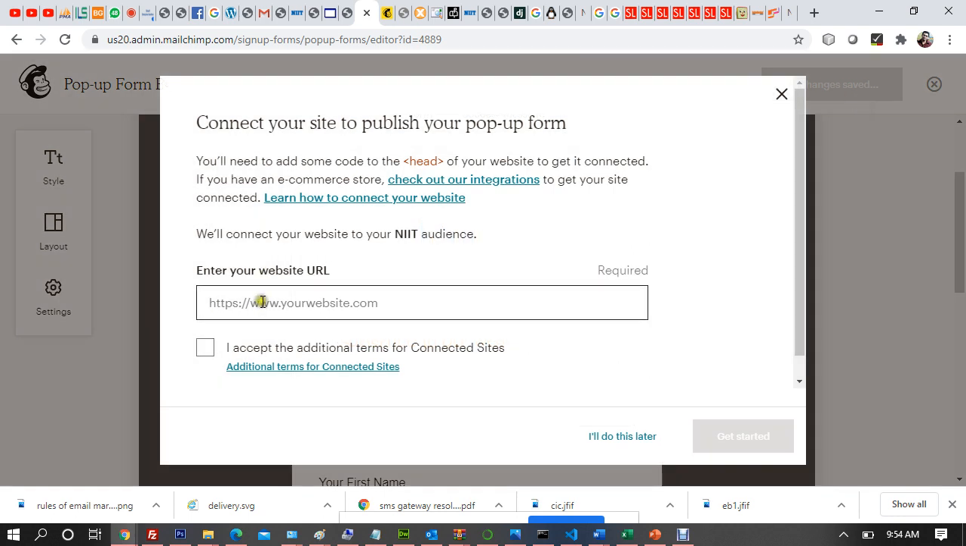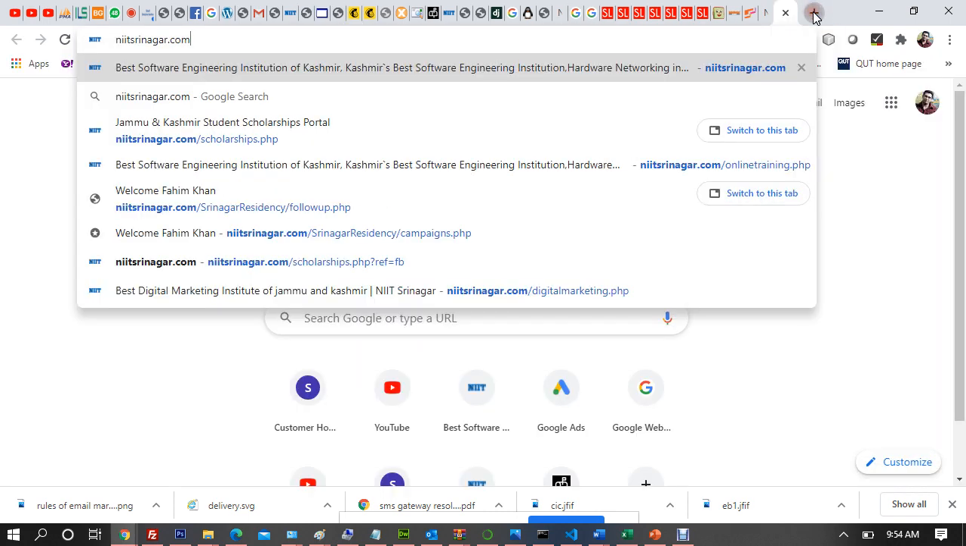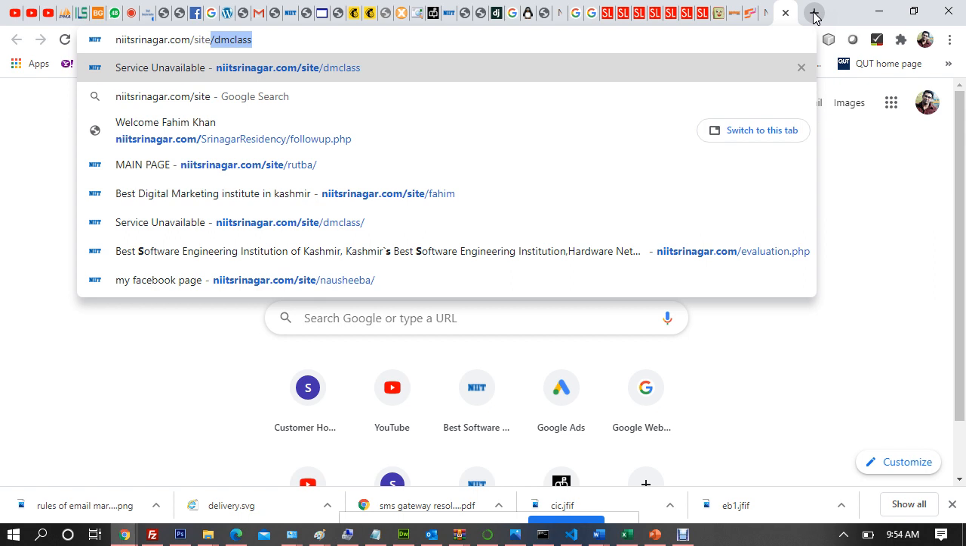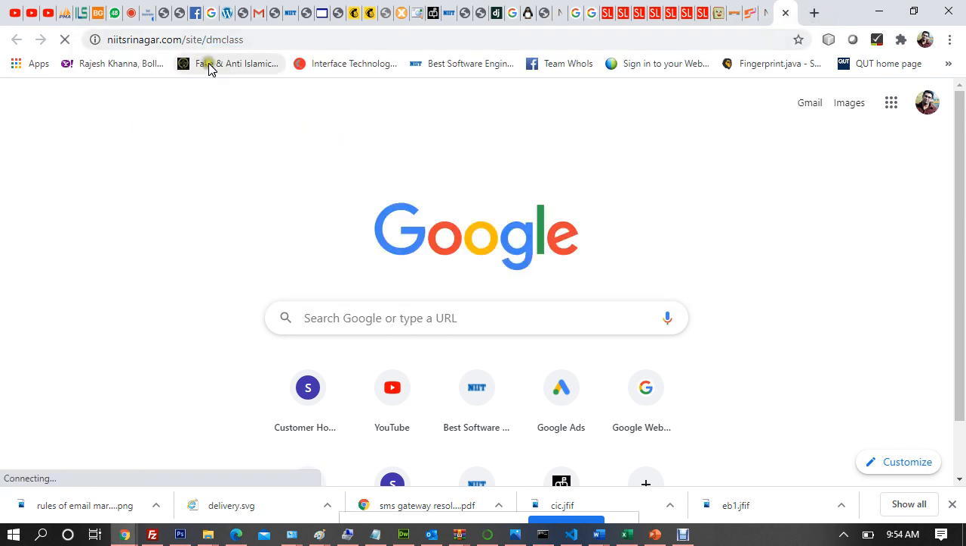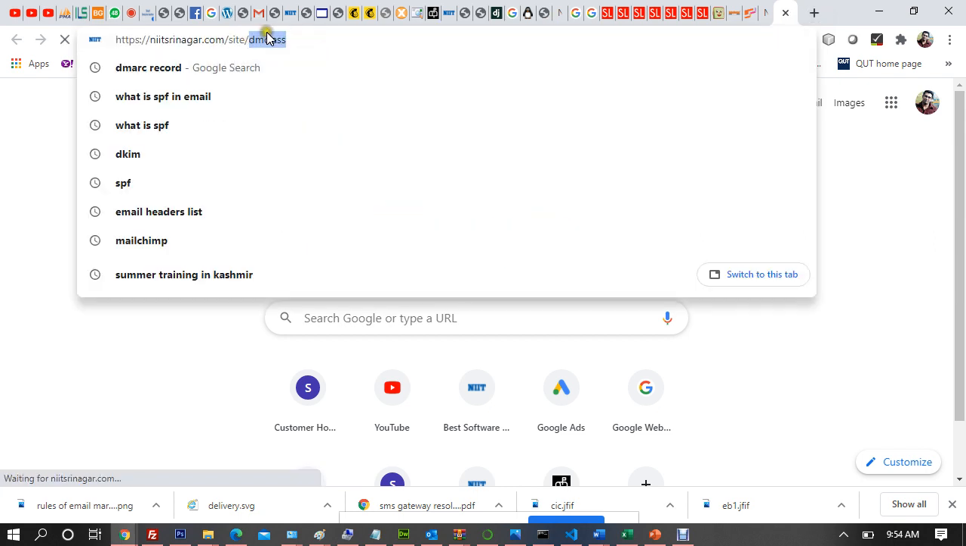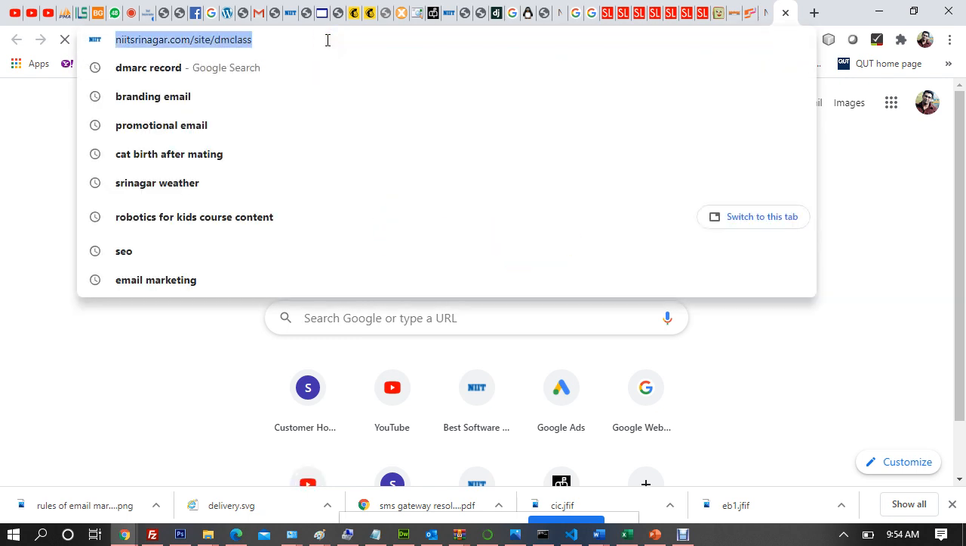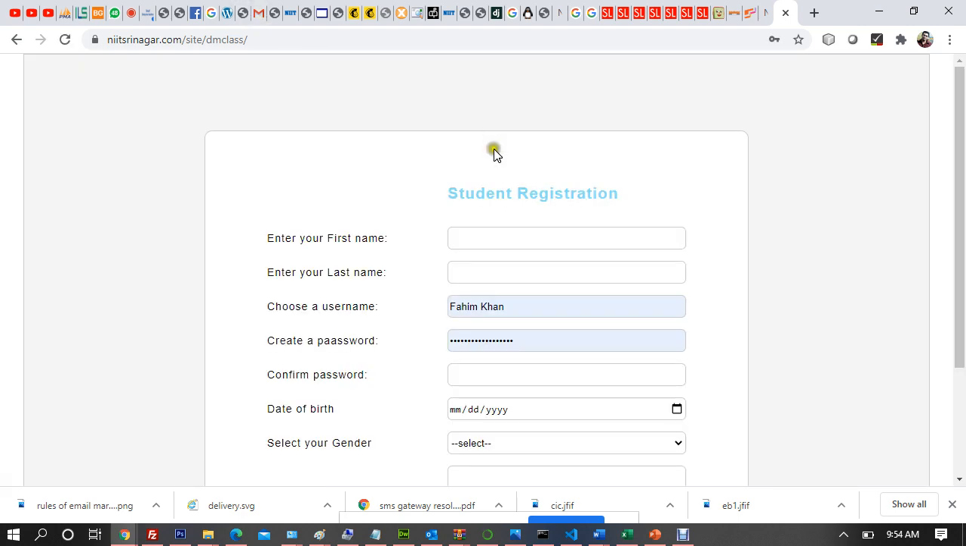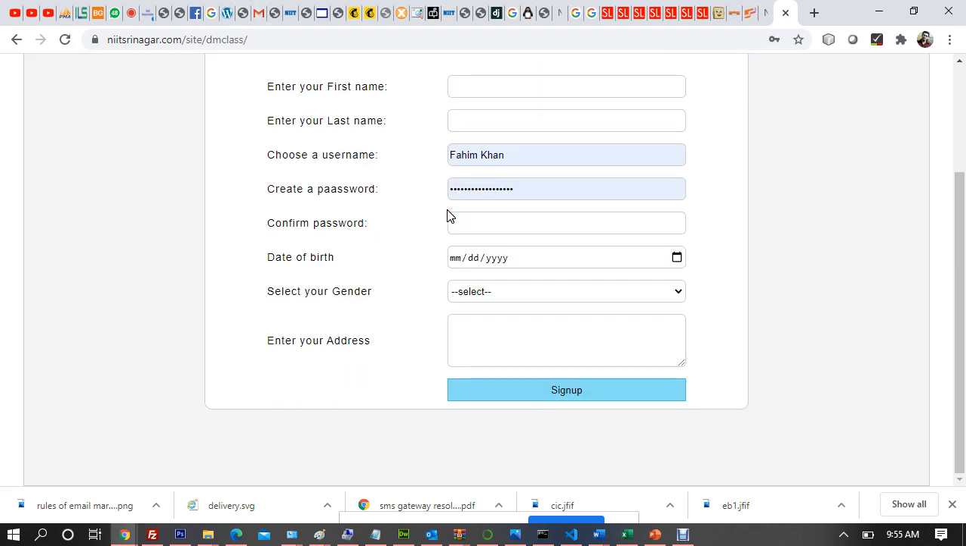Enter your website URL. Connect your site to publish your pop-up form. What is the website you want to connect this pop-up form with? We have already given you FTPs for the site, which is site/DM class, and site/Rudba, Dilnawaz, site/Amin, and site/Tanzila. So you all have that URL that you are going to use here. Okay, you will use that same URL here.